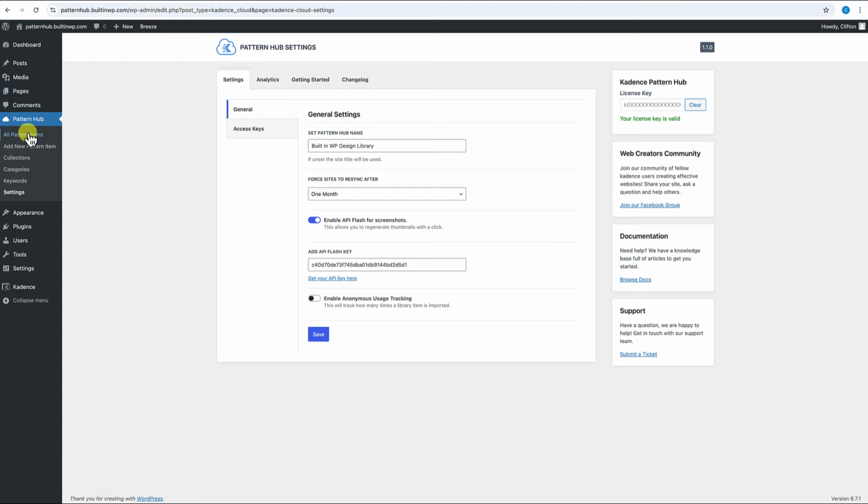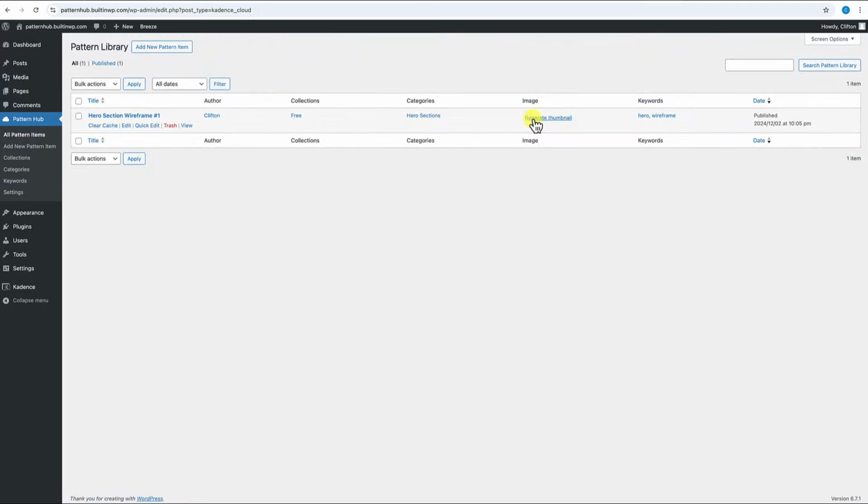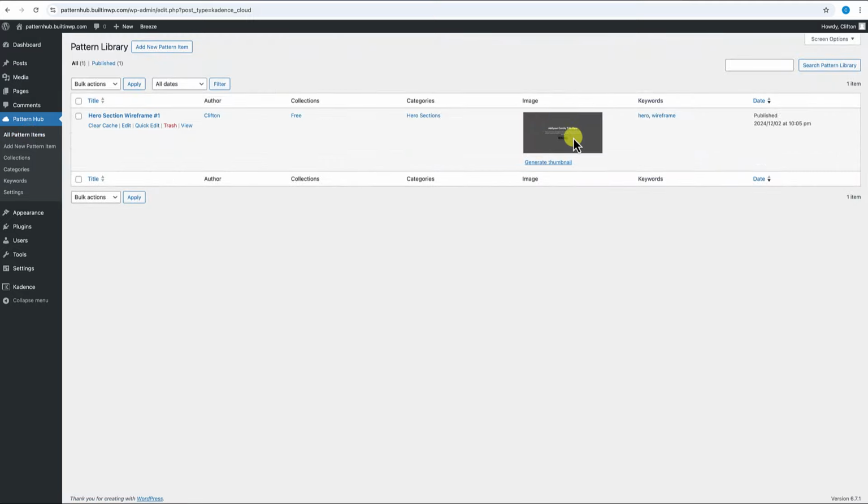So let's go back here to all pattern items, and now we can see there's a link here that says generate thumbnail. So I'm going to click on this link, and you can see now it has generated the thumbnail for the hero section wireframe number 1 that we have created, and that is how you create a new pattern. Okay, so what I'm going to do now is create a few more patterns.